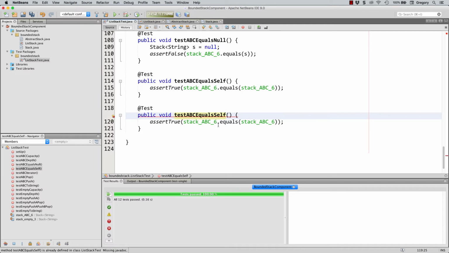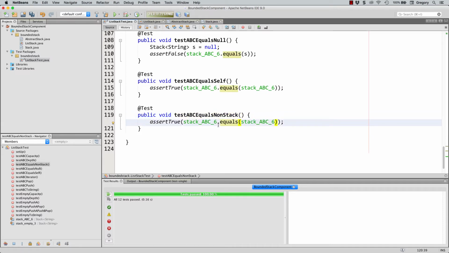How about test ABC equals non-stack? Okay, because equals takes an object by definition. So what if we pass in something that's not a stack? What if we pass in something that is a string? In fact, what if we just for kicks pass in a string that is the toString method of the stack? Okay, it should not equal that. A stack is not equal to a string, so that is false.